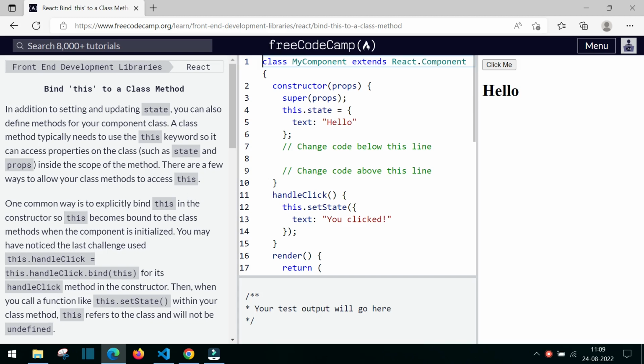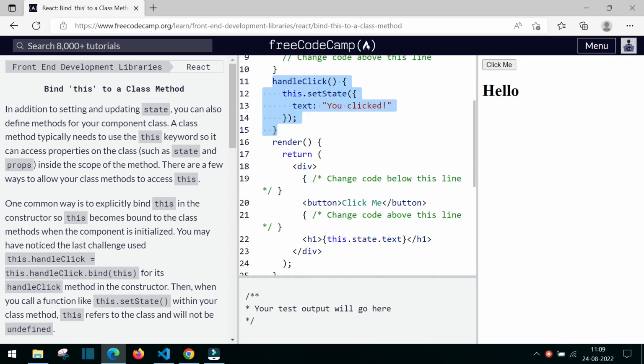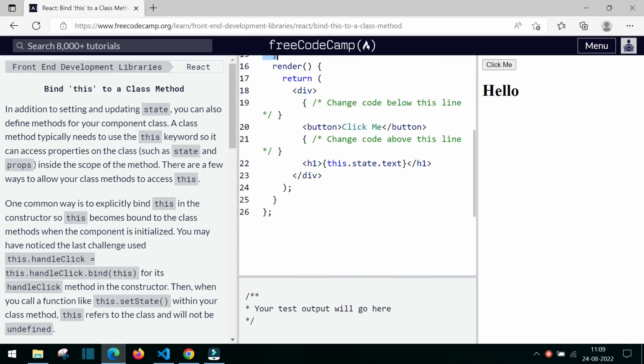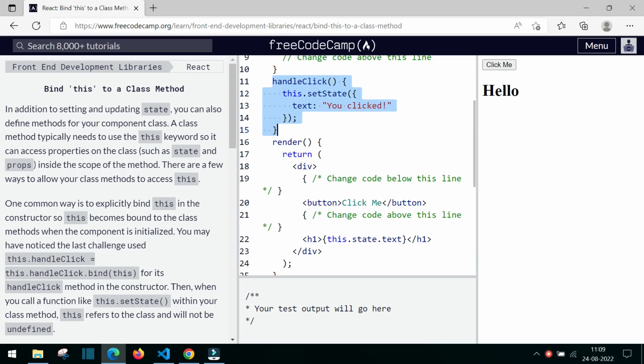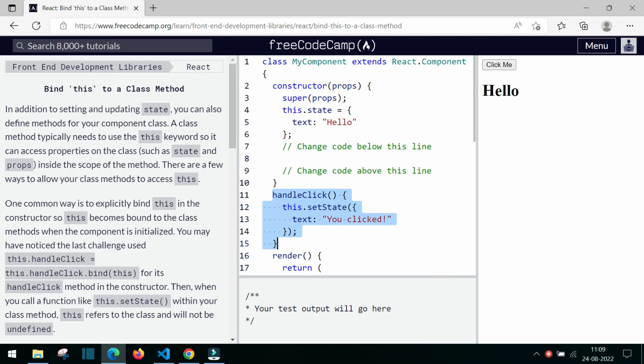Now what we are going to see is, as I already told you, we have a method here, a function here. In the previous exercise, when that button was clicked, the handle click function was executed. But now we are going to see how to create this function. Here we created the state using this dot state, and like that we are going to create the function here. So how to create it?